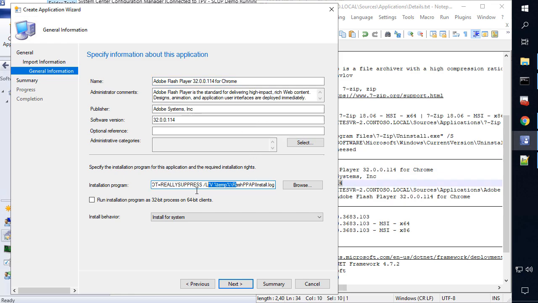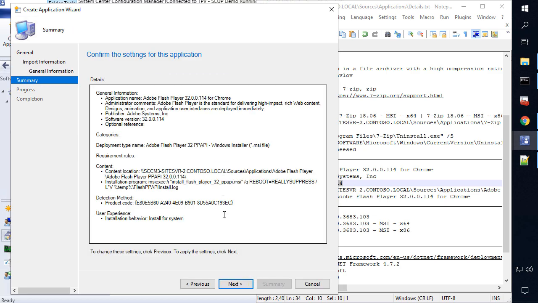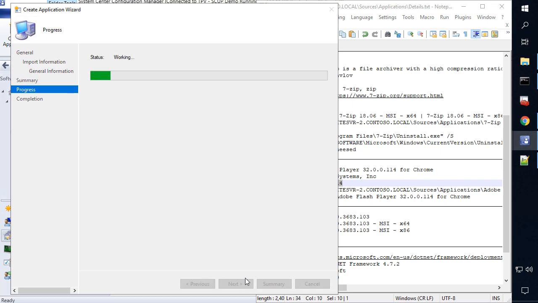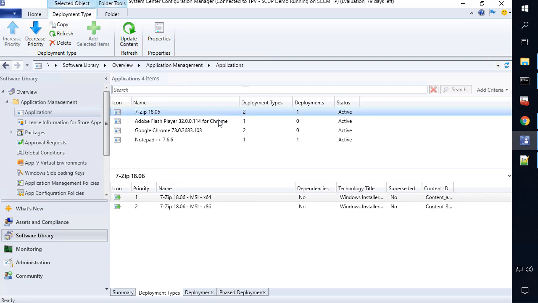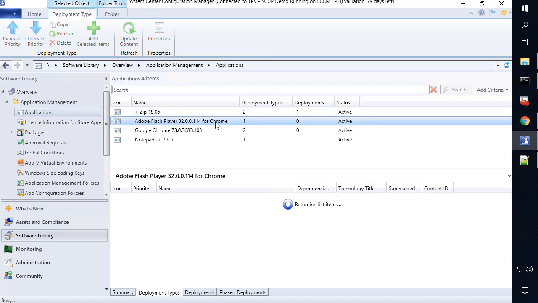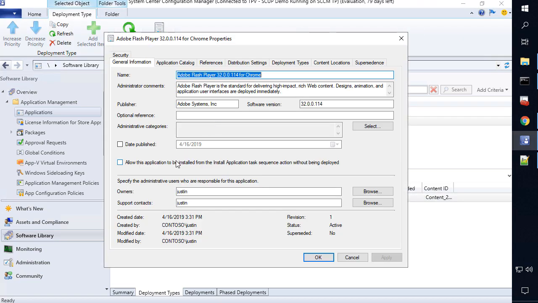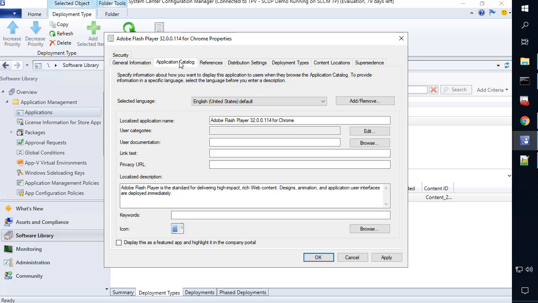All right, so I filled that in. I also added my command line for reboot equals suppress as well as my log file for this MSI. We'll do next here and then next here. Here we go. We'll check our task sequence box, and I'm just going to fill in our metadata for our application catalog, which is what the user will see here in Software Center. All right, so that looks good.